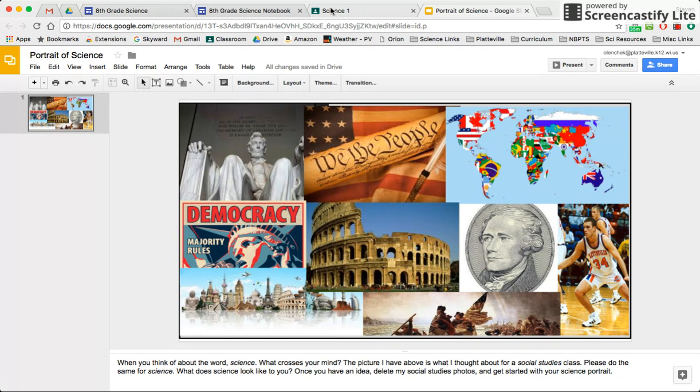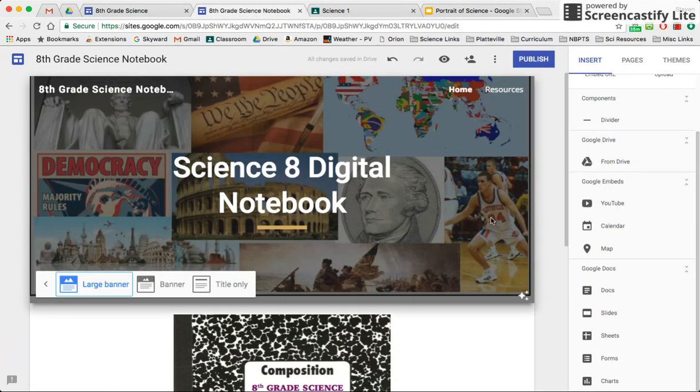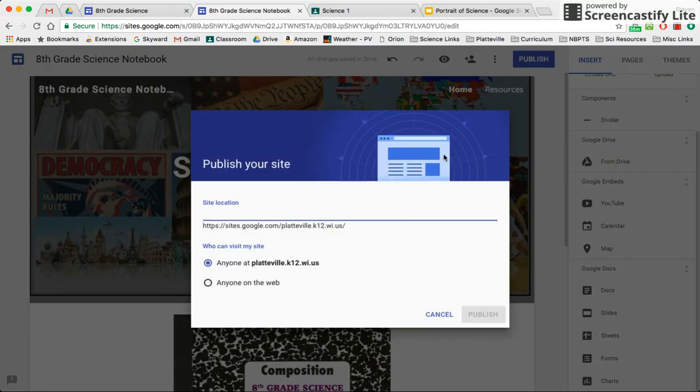And before you submit it though, if you go back to your website, I want you to click on the publish button. So publishing this will actually put it on the web. It's not on the web yet. When you click publish, it'll bring up this little option right here. So first down below, we're going to keep it at anyone at the Platteville web address. We're just going to keep it at this. That's the only people that can view it.